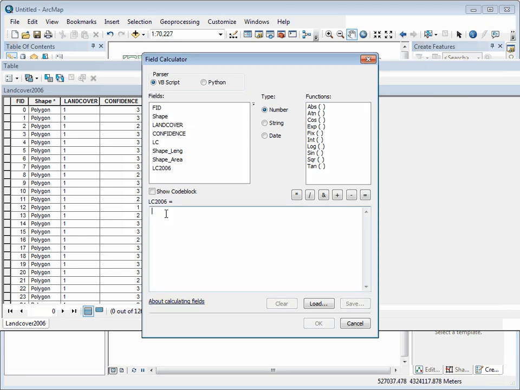So I could go in and assign the value of 2 or the value of 3 to every single record, but in this case I really want to take the value that's currently in the field LC and assign that to my LC 2006 field. So you do that by double clicking. If you just type in LC here, that's not the correct syntax. You need to put these brackets around it, and the easiest way to do that and make sure you're getting the syntax right is to just double click in this list of fields up here.